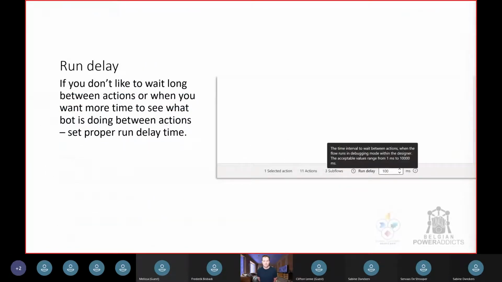Again, when speaking about the debugging, the very useful thing is to operate or to change the run delay value. By default, it is set to 100 milliseconds, I think, but you can change it between 1 millisecond and even 10,000 milliseconds. So if you'd like to give yourself more time to see what RPA is doing between the steps, then you simply need to make this run delay value higher. If you just want the RPA to move quickly through actions, set it to 1 millisecond and it will be fine.